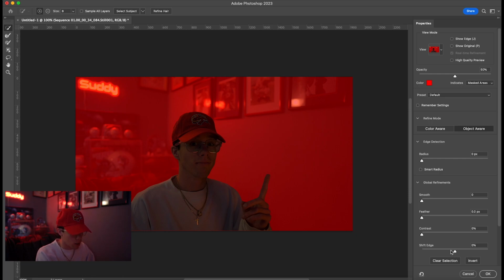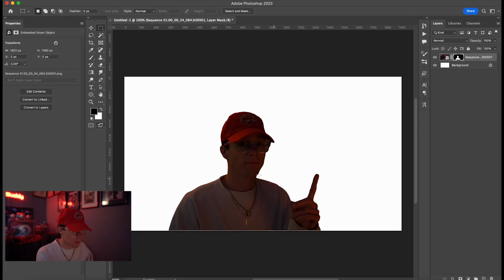What I like to do though is go down to Shift Edge, and I'll go down to around -20. Then I'll increase the contrast to about 20%, and I increase the smooth to around 10. That just adjusts the outline a little bit, so it'll take away the little edges on my shoulders. It might still leave some. No, this did a pretty good job.